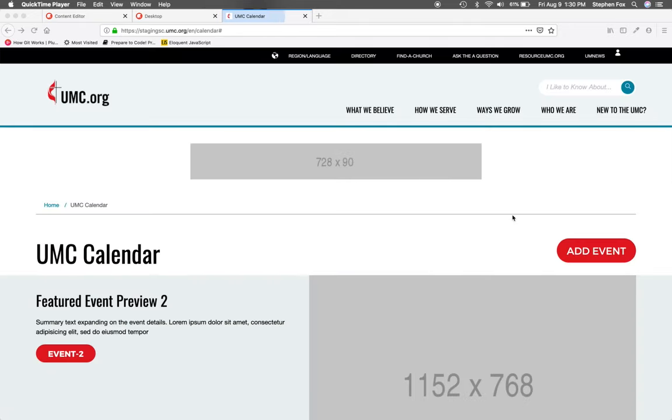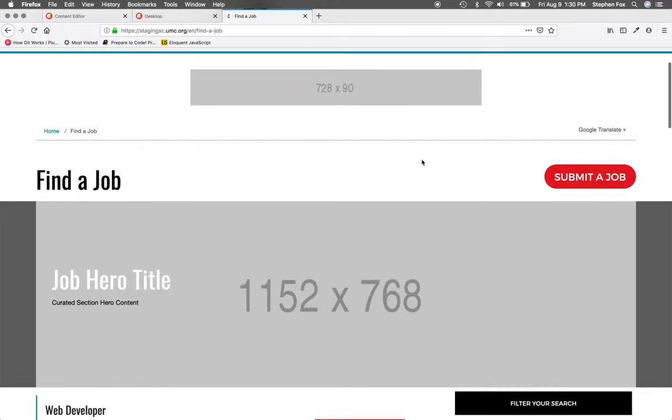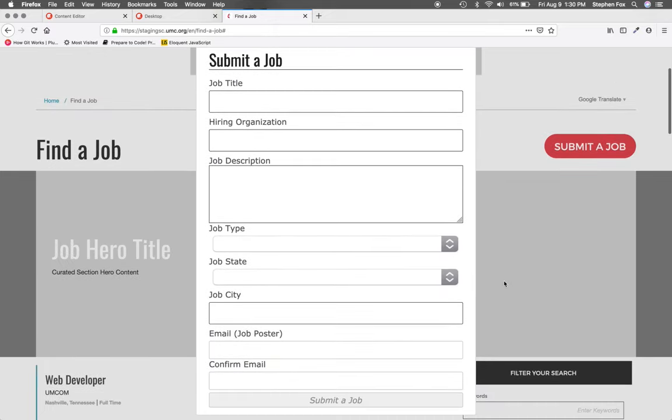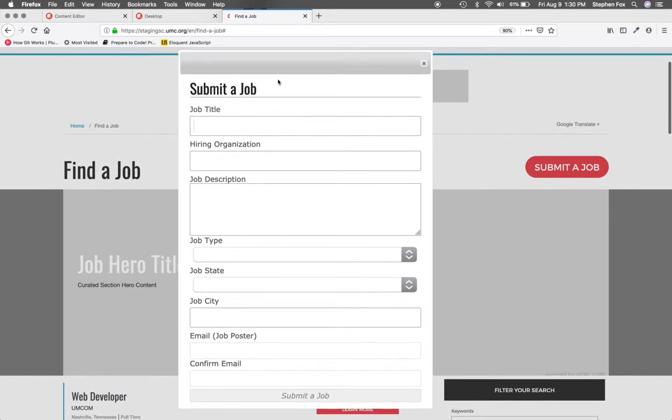Right now we're concerned mostly with submitting a job. We're more concerned with submitting a job than finding one. So we're going to click on the Submit a Job button, and we're greeted with a modal or a pop-up, whichever vernacular you prefer. Once a user fills out all of the necessary fields to this form, click Submit. That job is going to be submitted to Sitecore.